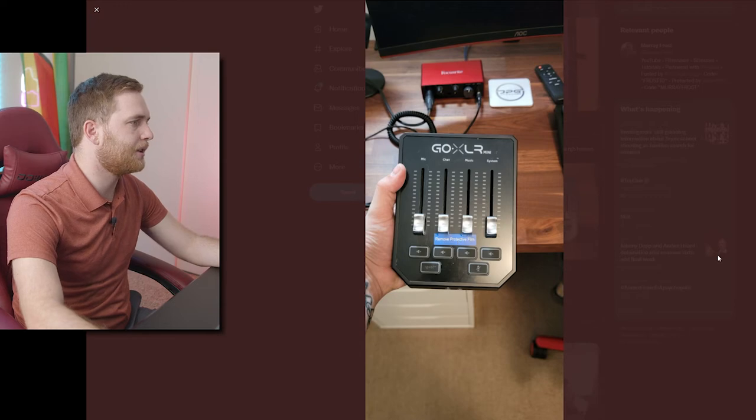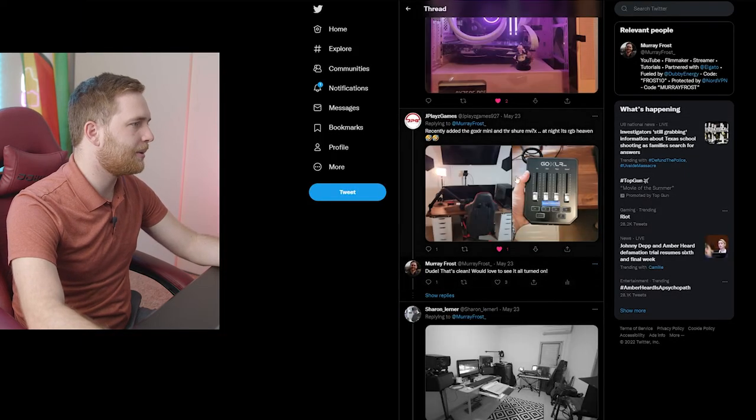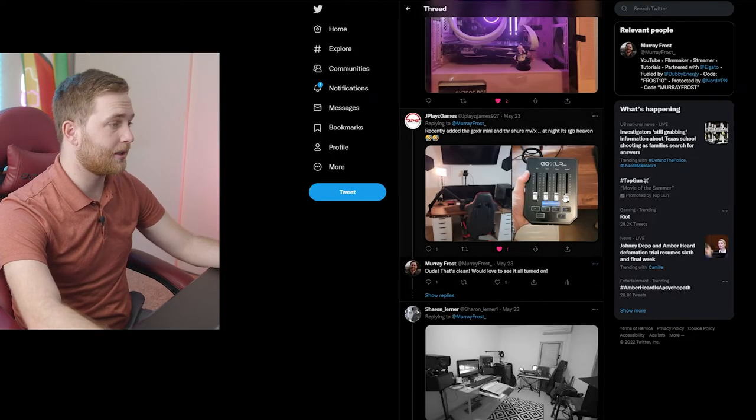GoXLR Mini, whoa, looks like you just upgraded too. I'm excited for you. That's gonna be a really good addition to the setup. Sharon, oh my gosh, this is on another level. I could tell that monitors like this, plus all the sound gear, is gonna set you back a pretty penny. I know how expensive music gear can get.